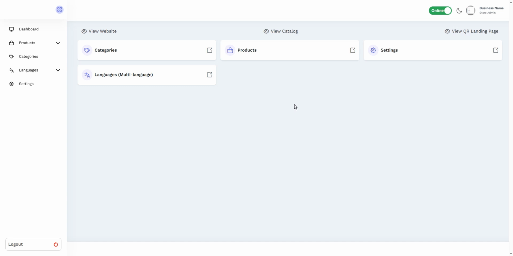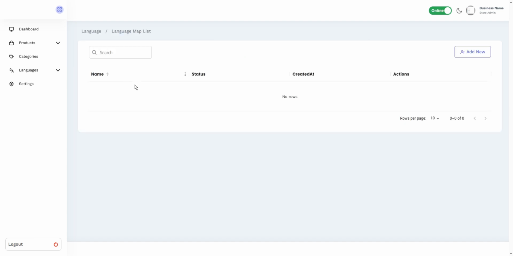Here are all the details from which you can manage your digital catalog. Starting from the language option, how to add a language in the catalog. To add multiple languages in the catalog, you need to click on the multi-language option. Once you click on the language option, over here if you have added languages, you will have a list of languages, and to add a new language, click on the add new button.